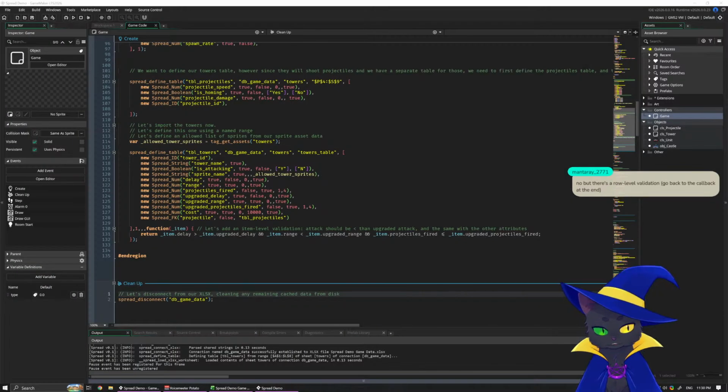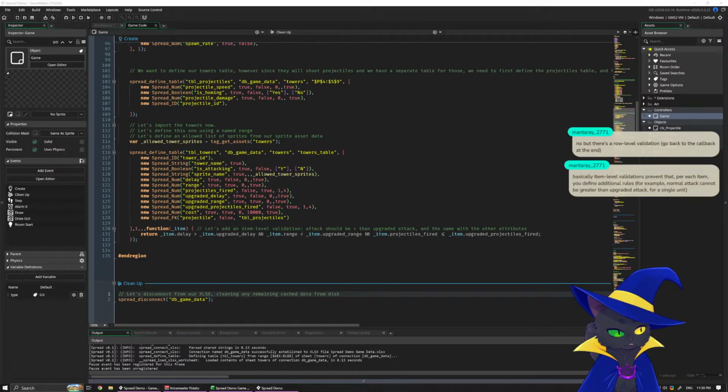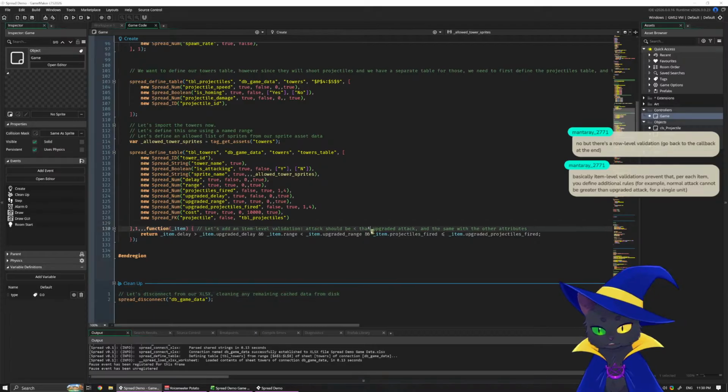I'm gonna pull this on the side. Gonna have a quick read through the wiki, or the readme. Basically, unit-level validation to prevent that. Per each item, you define additional rules. For example, normal attack cannot be greater than upgraded attack for a single unit. Yeah, okay, that makes sense. That aspect makes sense.